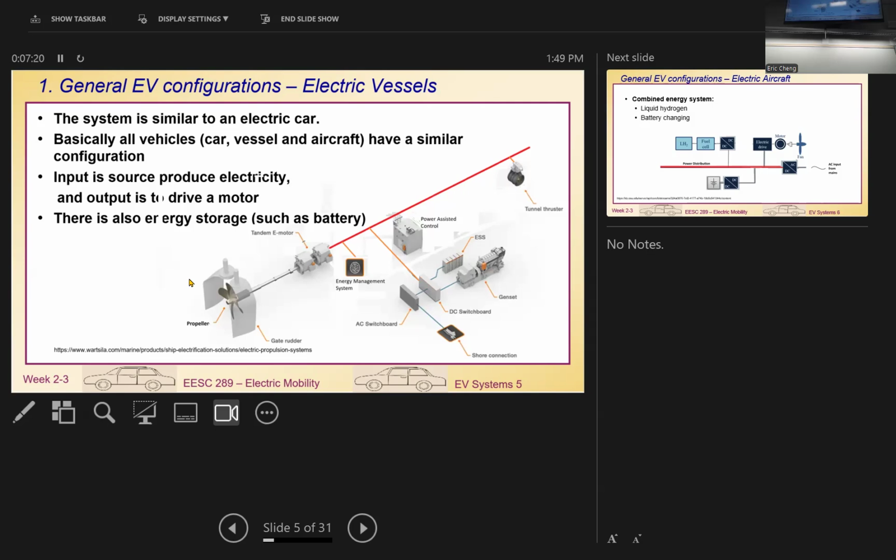And then there's the tunnel thruster to control the movement. We're not only using the rudder to do that. Sometimes in docking, we have a thruster to help the ship move in different manners, easier to dock or to maneuver. And then we have the power assist control to control the power. So that's roughly how the electric propulsion system of a boat shall look like.